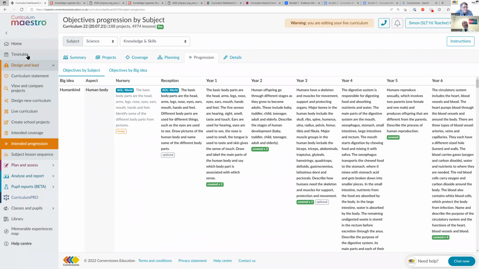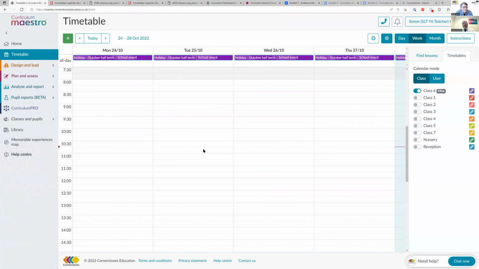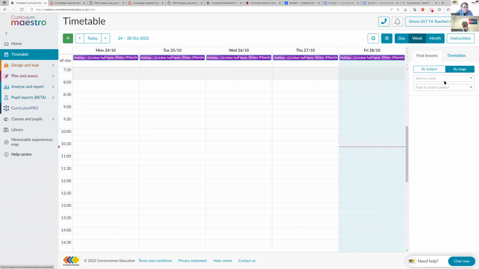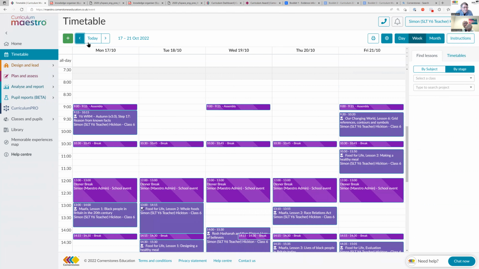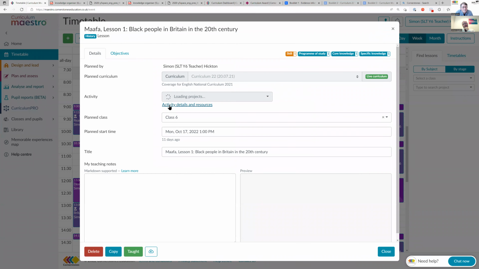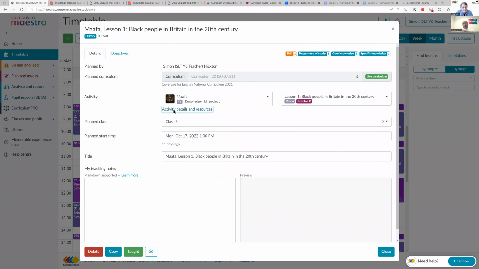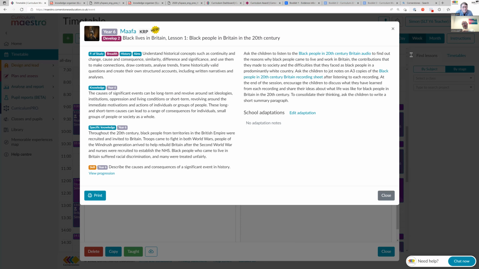What you've then got is a timetable. And to make it easy for teachers, once you've created your own curriculum or used our content to create your curriculum, you've got a timetable where teachers can drag and drop lessons to make sure it all fits into the timetable. I see. And then all they have to do is click on the lesson. They've got all the activity, the resources and the details there.